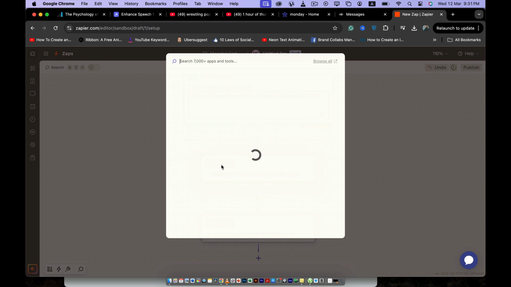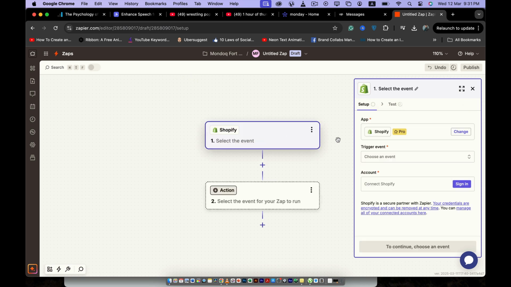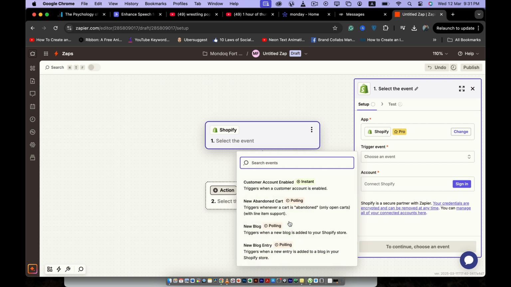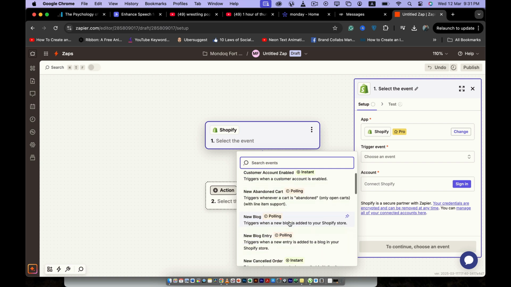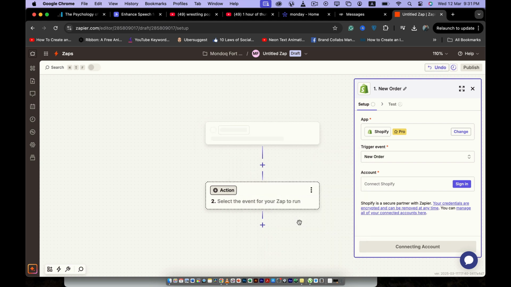We're going to click here on trigger, and then we're going to add Shopify here. Here you go. And we need to select an event because an event will actually be the trigger. So you can select any event that you want according to your needs. But I am going to select new order. So a new order will be my event that is going to create a reaction.